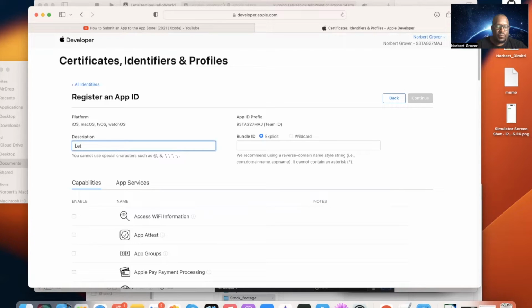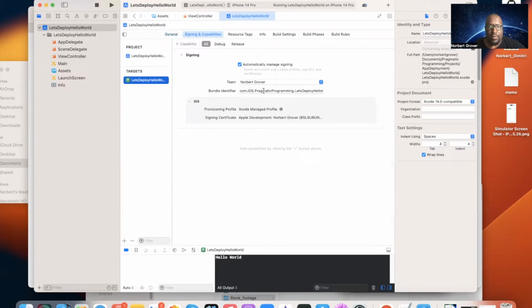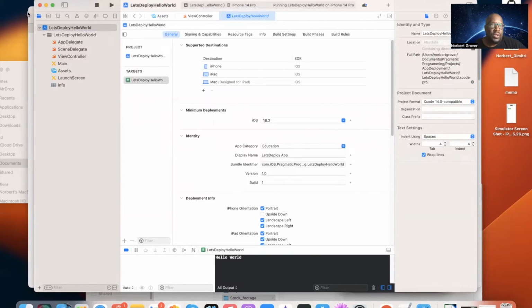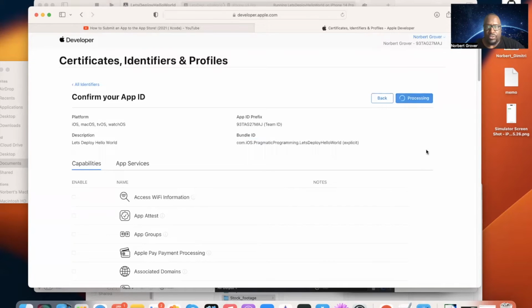Let's deploy Hello World. Okay, now the bundle ID is simple. This is our app ID prefix, our team ID. This goes into the front, and the bundle ID is our suffix in this ID. So I need to go here, and now this is my bundle identifier, but I go to signing capabilities so I can copy and paste the bundle identifier. So now I have this. I'm going to go back here just to get out of there. Go back here, Command B, right? And so this is it right here. So I continue and I register.